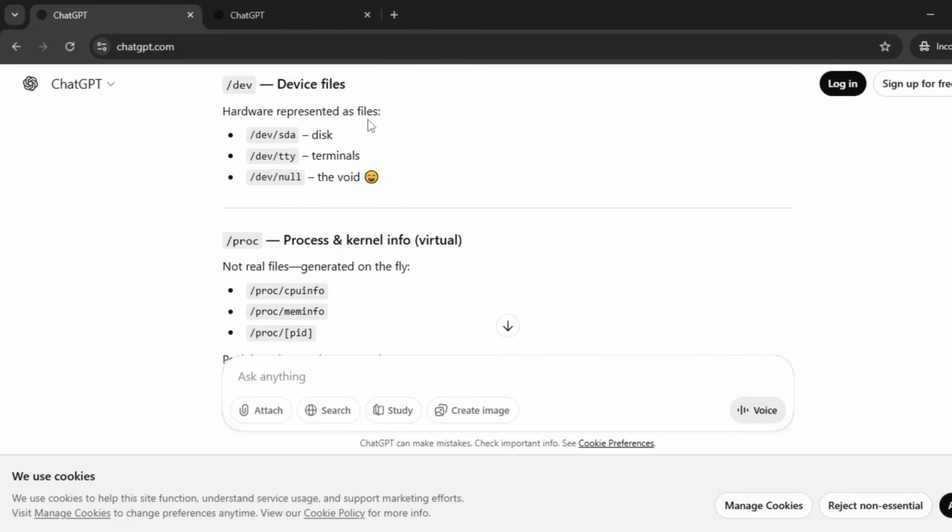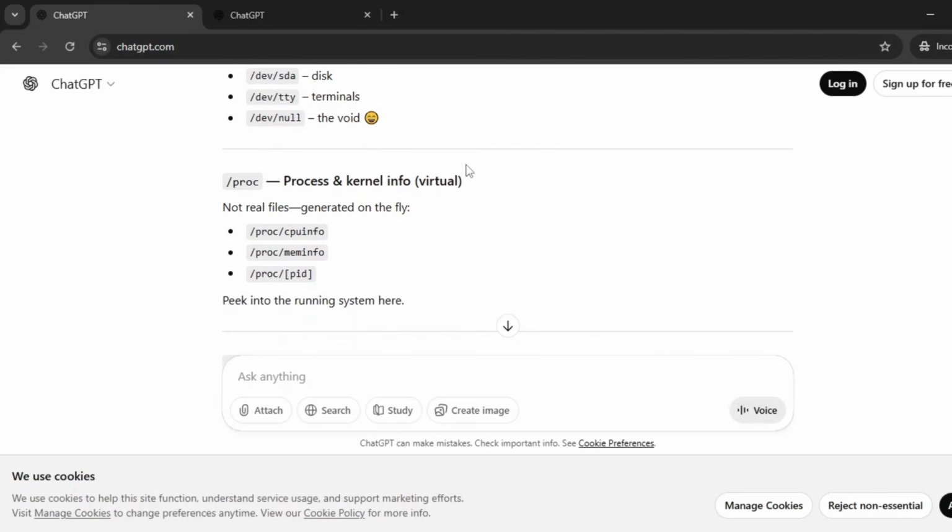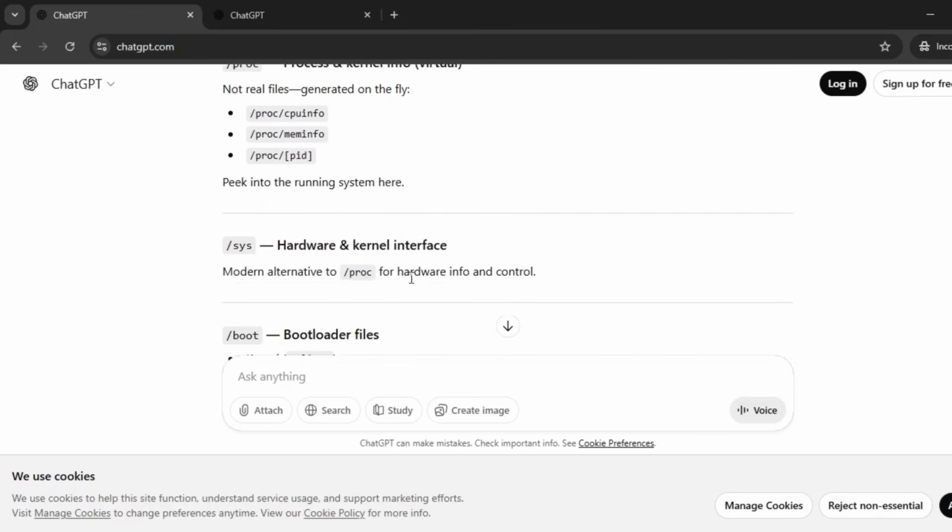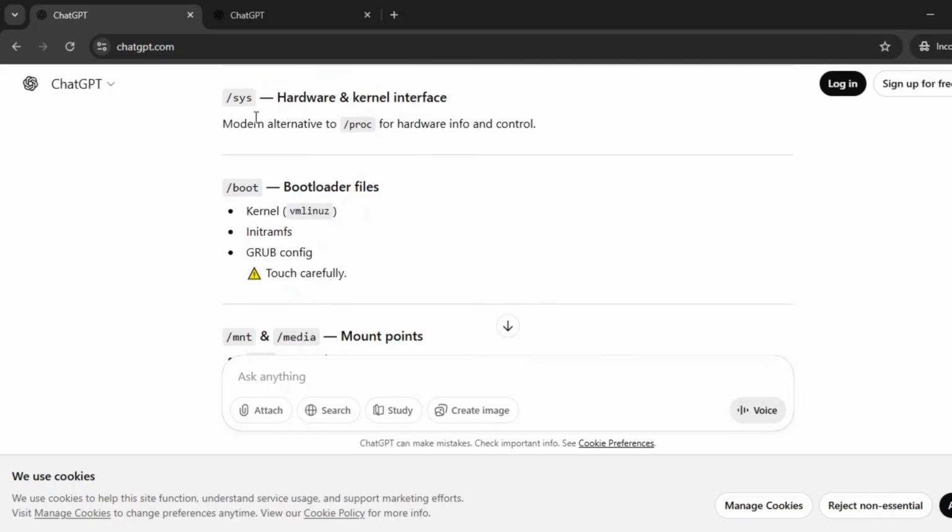Okay, /dev: device files, hardware represented as files, disks, terminals. Okay, /proc: process and kernel info, virtual. This is virtual, not real files, generally generated on the fly. Okay, /proc/cpuinfo, /proc/meminfo and so on. Peek into the running system here. /sys: hardware and kernel interface, a modern alternative to /proc for hardware info and control.